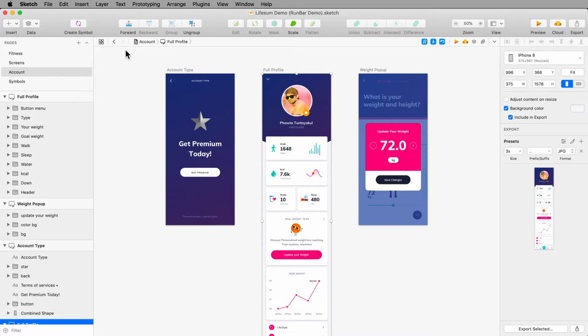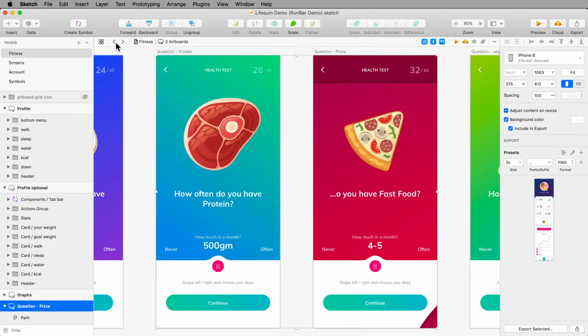Jumping back and forward, that's where the history navigator comes in handy. You can think of it as navigation buttons like in your browser. Each time when you visit an artboard, it gets added to the history, and you can navigate between them with these 2 little arrows.